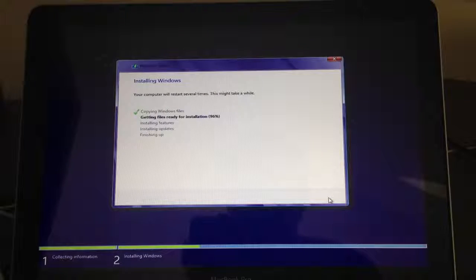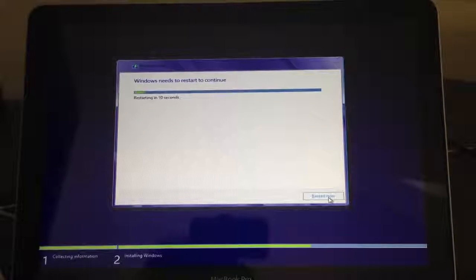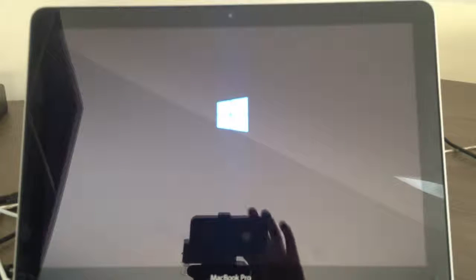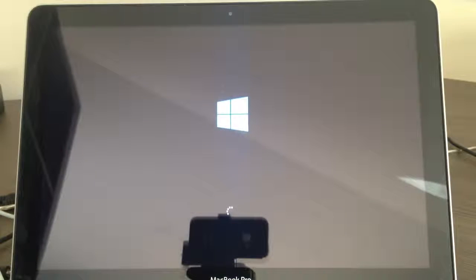Okay, so the installation is almost finished. As you can see, Windows needs to restart in a couple of seconds. Now, do not press any key to boot from the DVD, because you don't need to do that. You've already done that. So just wait for Windows to start.